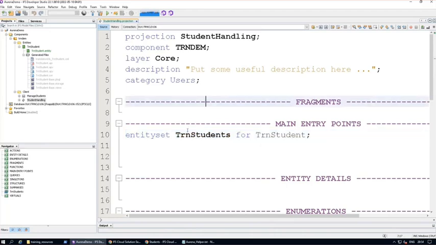So for example, in here, you can see we have used certain terminology specific to the OData protocol. I'm asking to create an entity set called TRN students for the TRN student base server entity. This one is an OData entity set. This one represents a mapping between your base server entity, TRN student, into the actual OData entity representation.